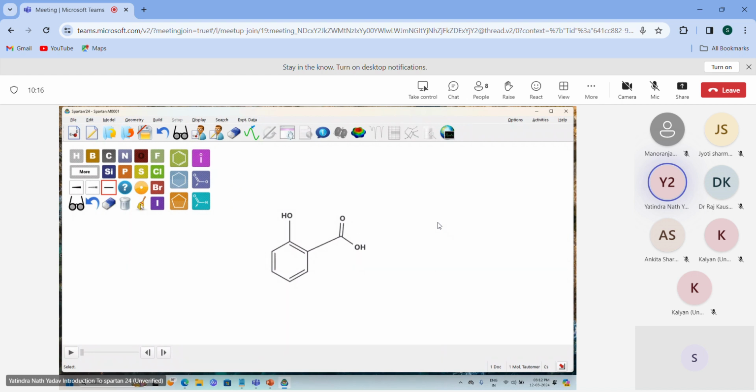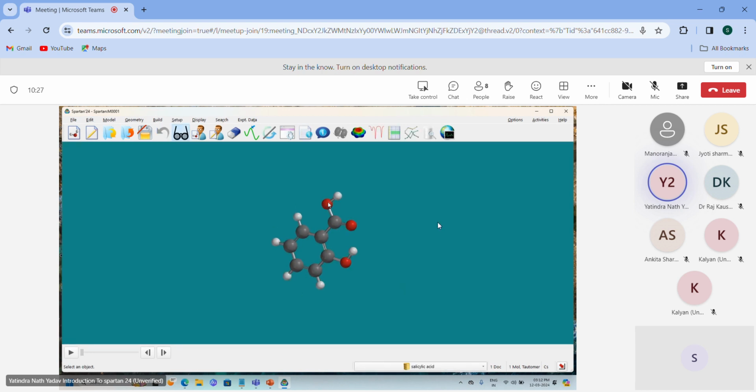an icon called this. This will very quickly minimize the structure to the stable state, and you can see something happened. And now we have the structure. This is basically a salicylic acid, right? So now you see all of the icons are enabled here, and we just loaded one of the molecules.